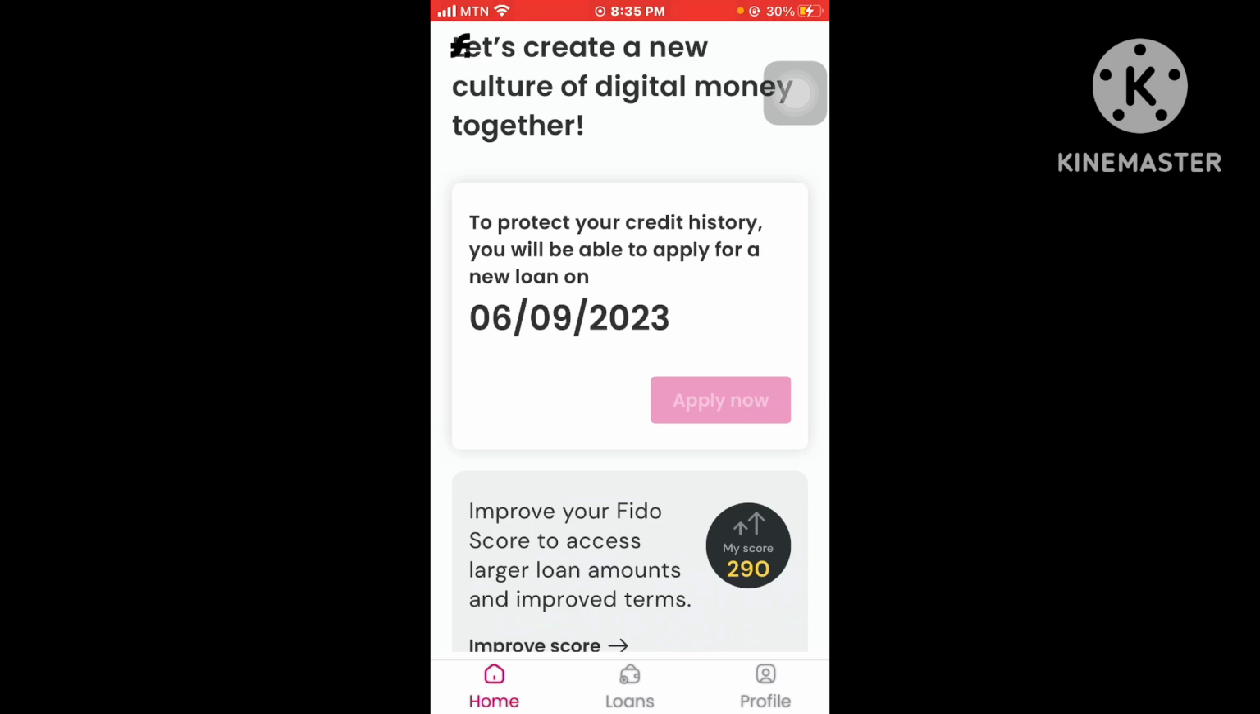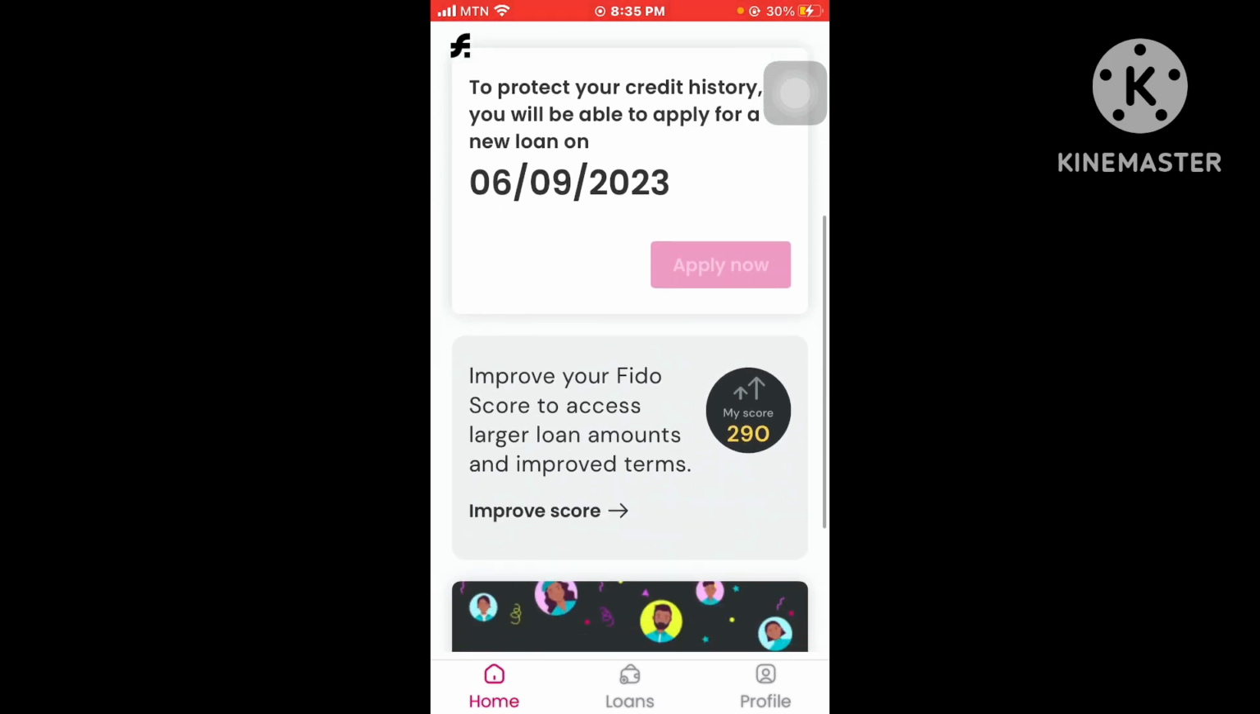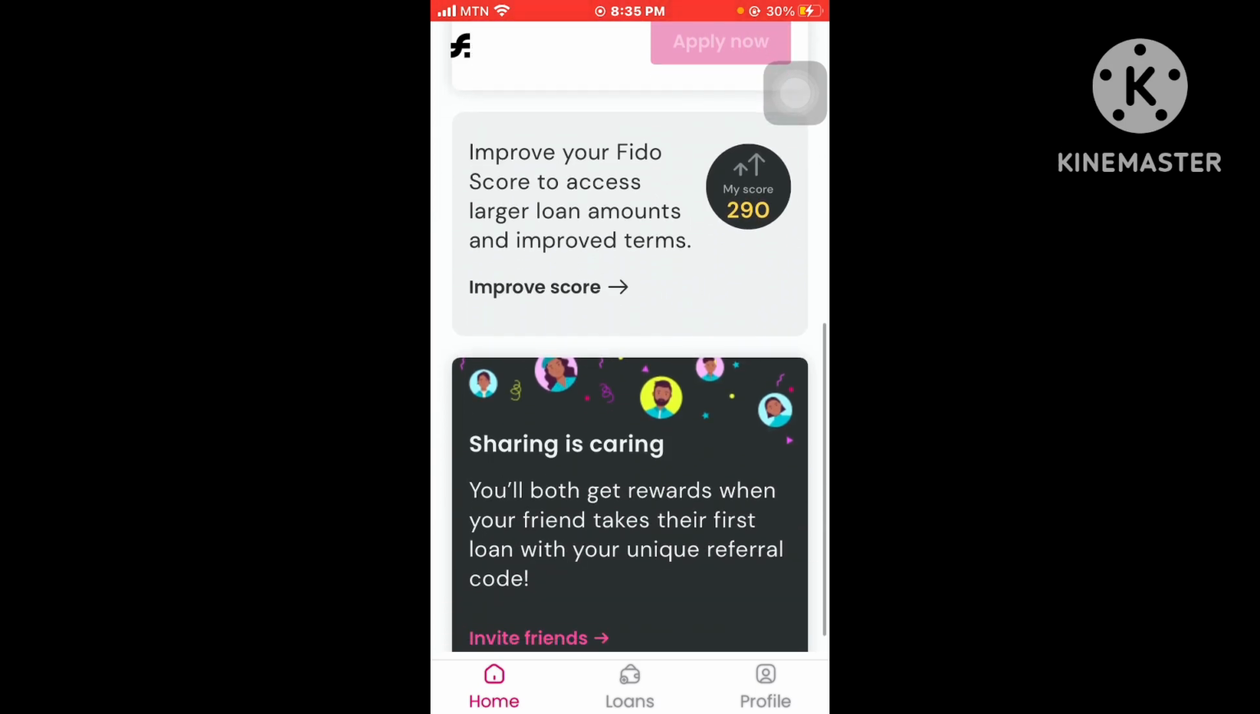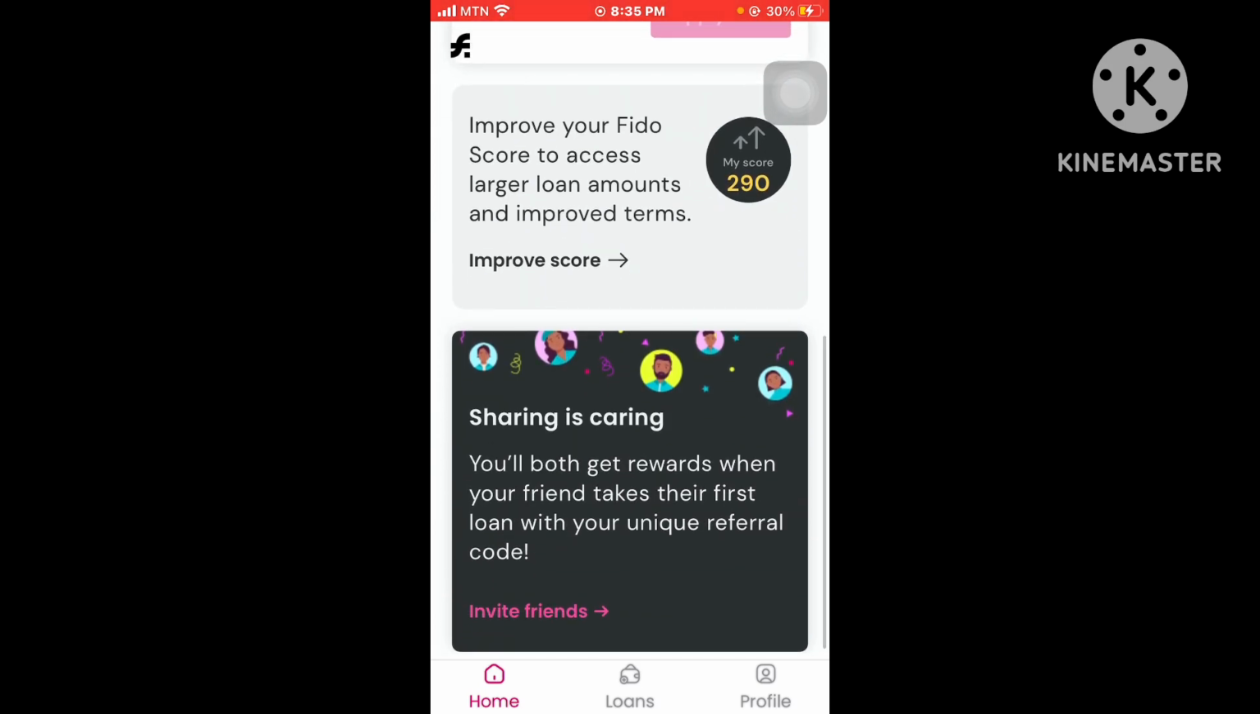We are not here to collect any loan, but what they say is, improve your Video score to access a larger loan amount. That's when you are adding other details about yourself. That is not what we are talking about. When you come down here, they say sharing is caring. You both get rewards when your friend takes their first loan with your unique referral code.